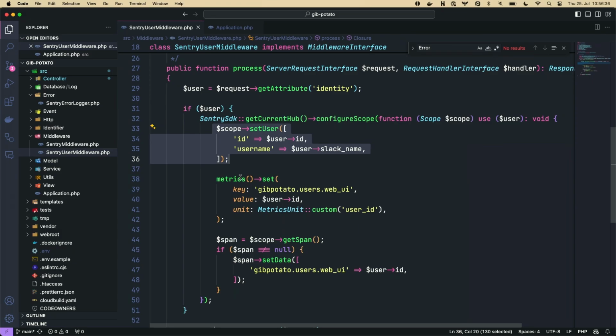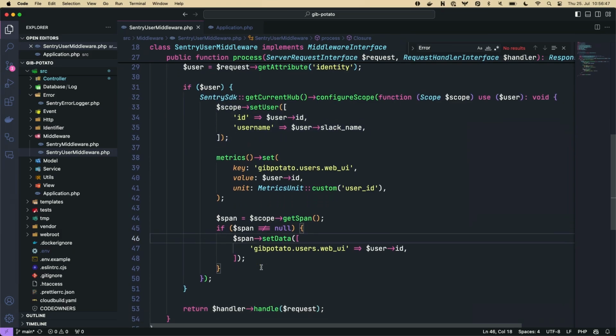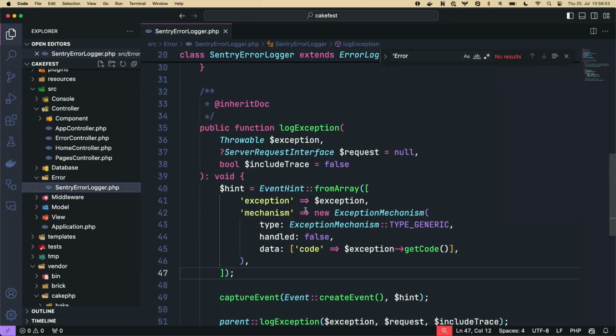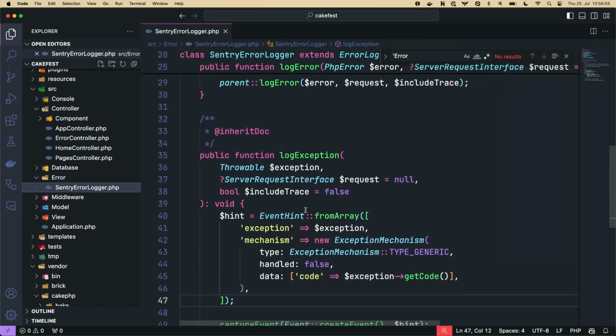And it can also tell you which user, so maybe you can reach out. Awesome. So that is error reporting in a nutshell. Once again, in Cake, it's pretty straightforward. Sentry error logger, set it in your app.php, and then you're good to go.